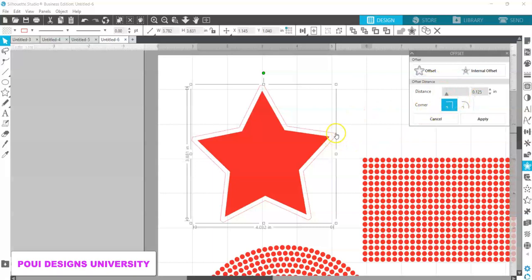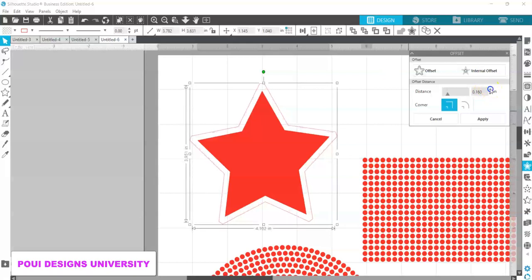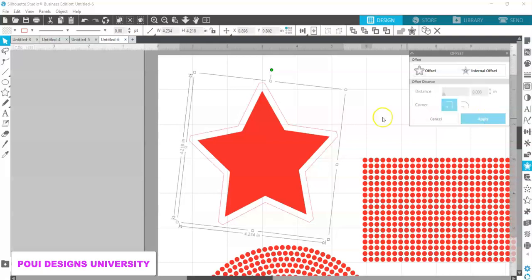And then this offset is too small. It's not good for this star. It should be bigger, because you know, on the edges there will be circles, and on this line there will be circles too. So it's not a good idea to leave it on 125. I'm going to upgrade it to like 170, 175. If it's not good, I will delete it and do it again, and then I'll apply it.